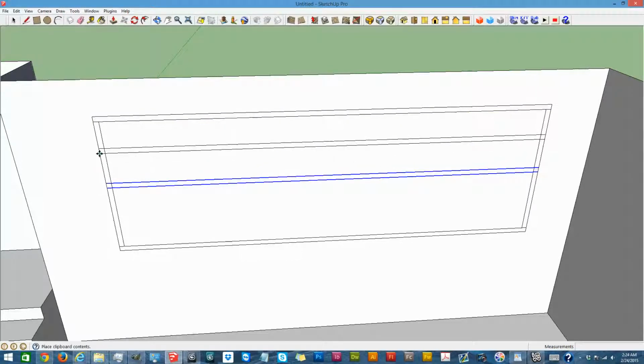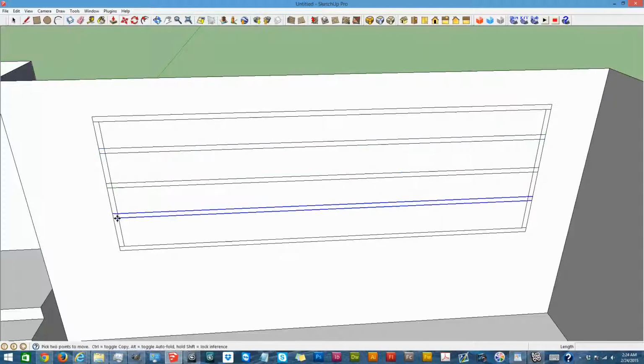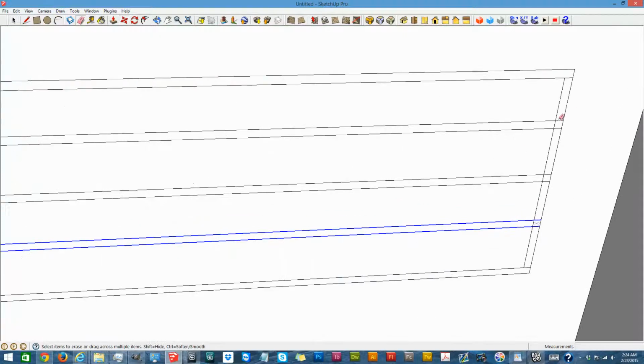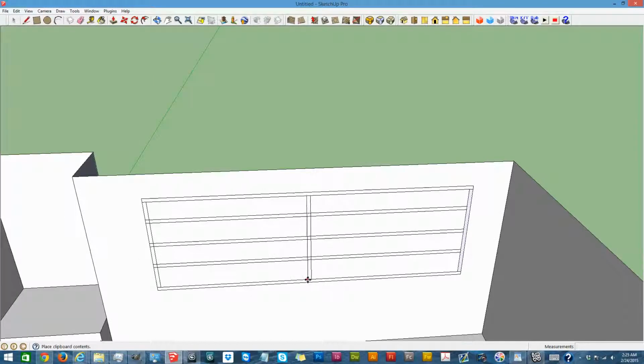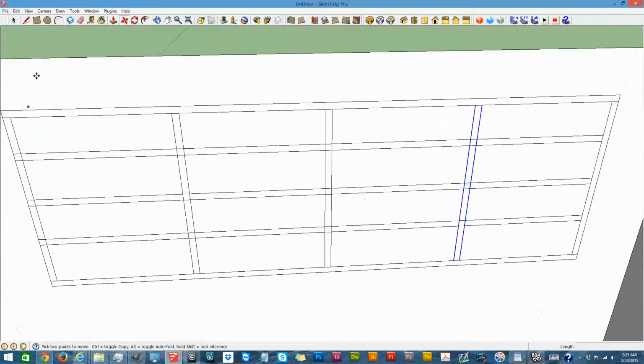You can just copy those after you've made them. I'm going to erase these lines right here now. Don't need them. For that, I usually try to snap it to the midpoints. There we go. And I'm only going to do a few so I don't run this tutorial too long. Or not really a tutorial, just a video.